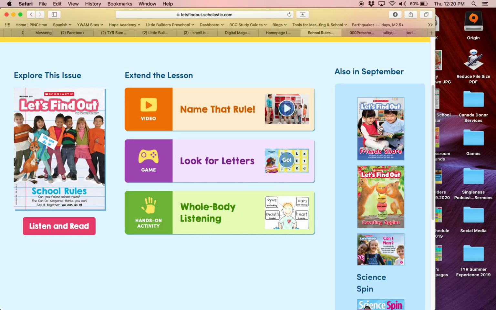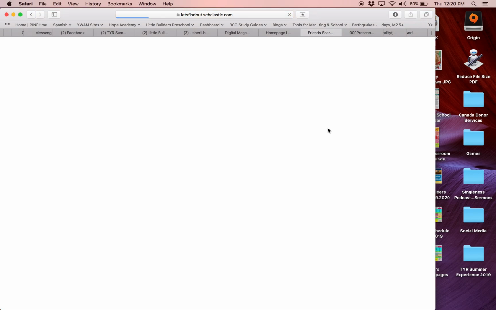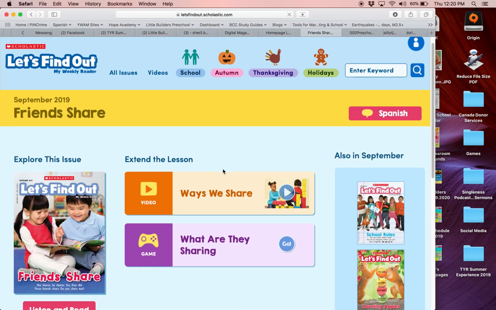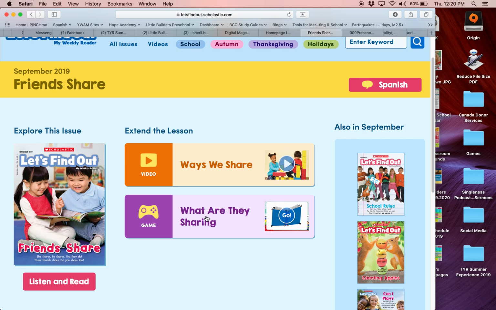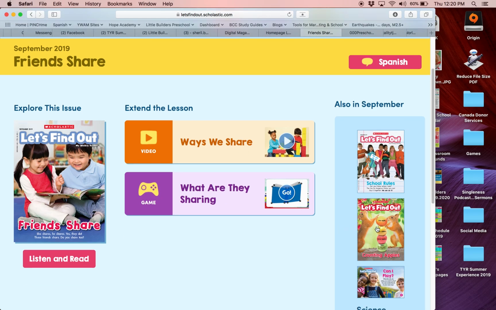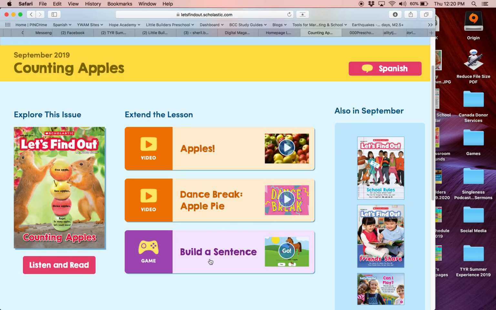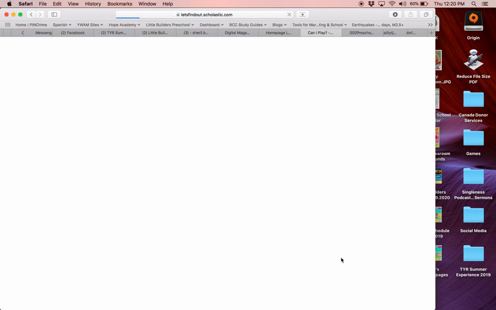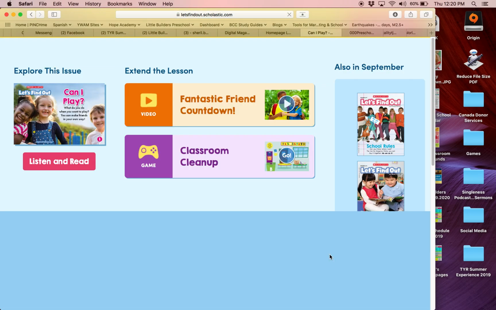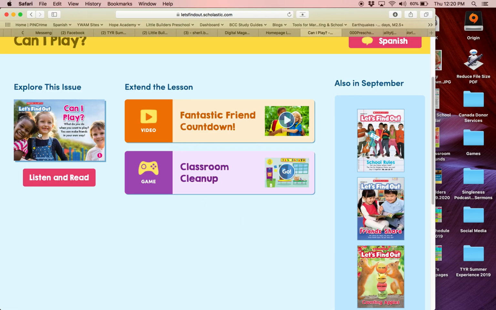Like we said, we also have Friends Share. So each one of these magazines has a different thing. So you can see the video there. You can see the game there, Counting Apples. It has a Build a Sentence game, and it has two different videos that you can watch. And then for the last one for September, it's this little booklet that the kids will make, and we have a video and a game.